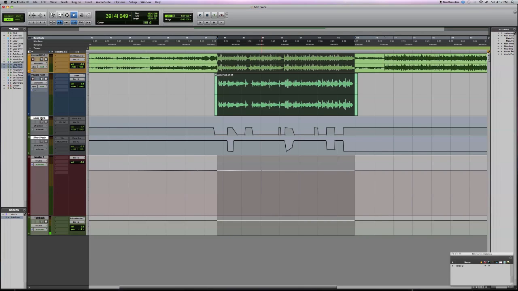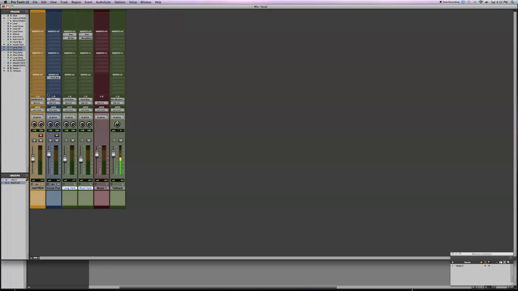For vocals, and actually for a lot of instruments, I like to mix together two separate reverbs. I like to use a long reverb and a short reverb. Let me show you how I've got these things set up to begin with.